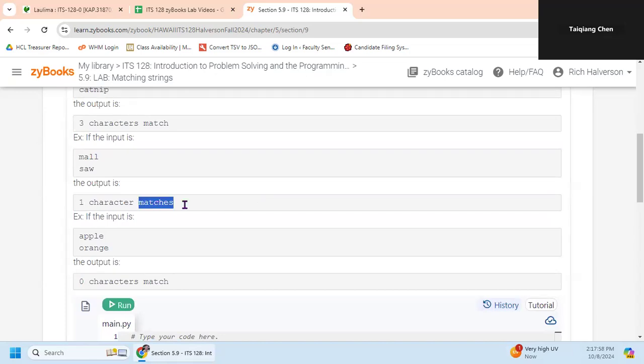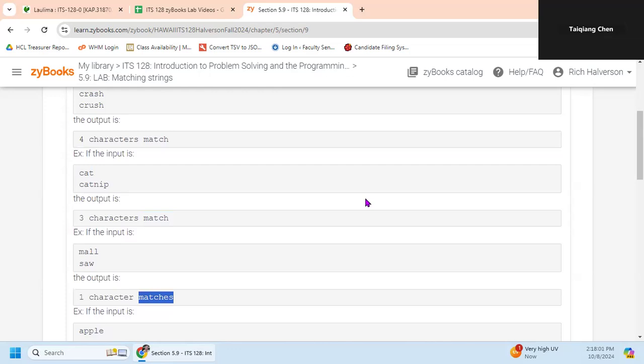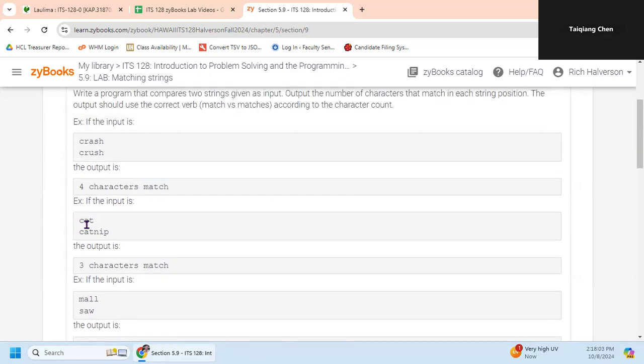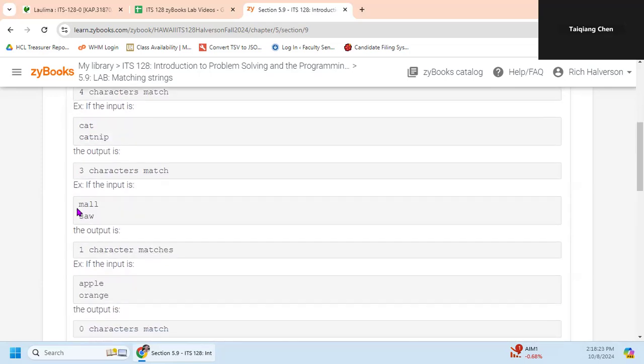I see. Oh, yeah, it is right. 1 character match is right. Okay. So now here for this one, you check to see if the first one matches, and it does. Then you check to see if the second one matches, and it does. Then you check to see the third one matches, and it does. And that's it. For this one here, first you check the M and the S, no. The A and the A, yes. The L and the W, no. And then you're done.